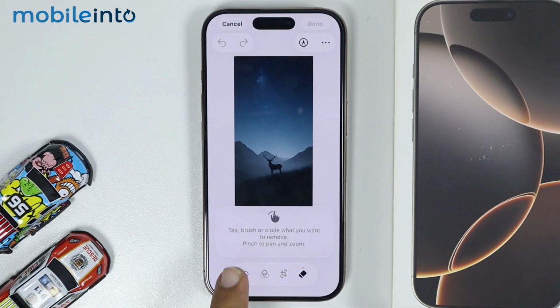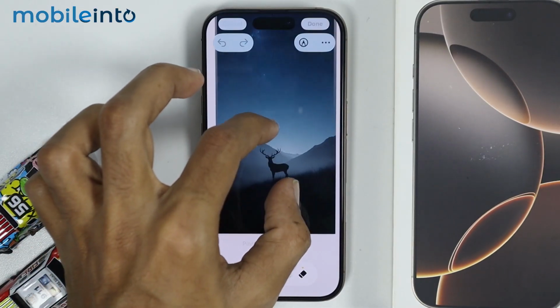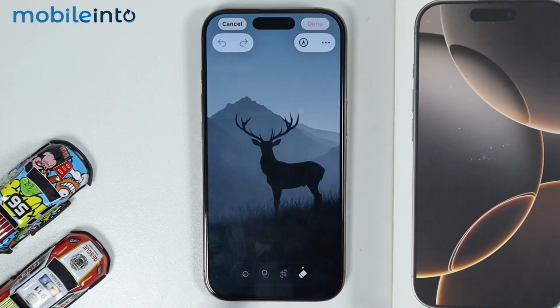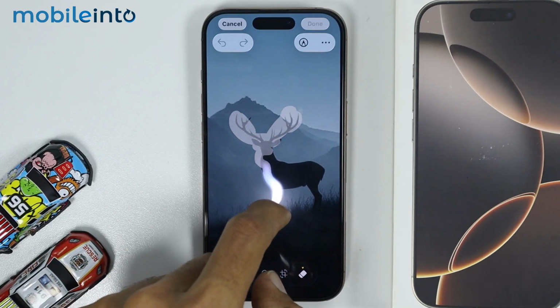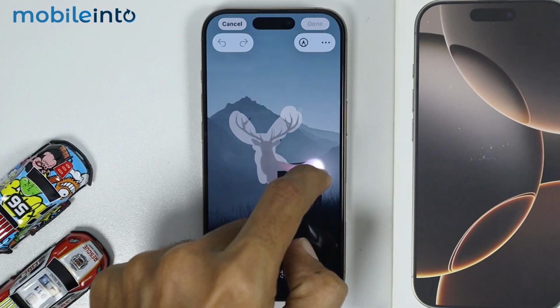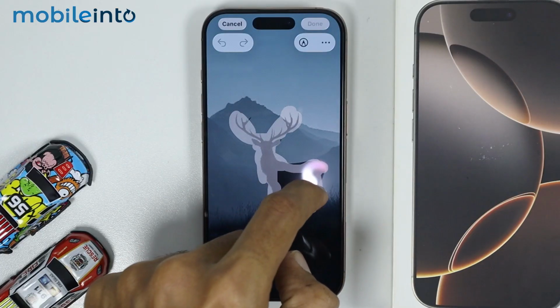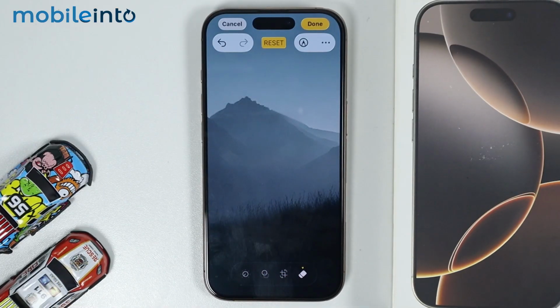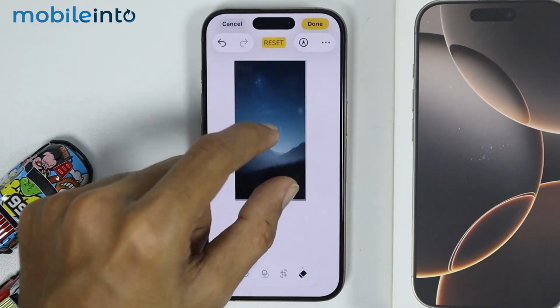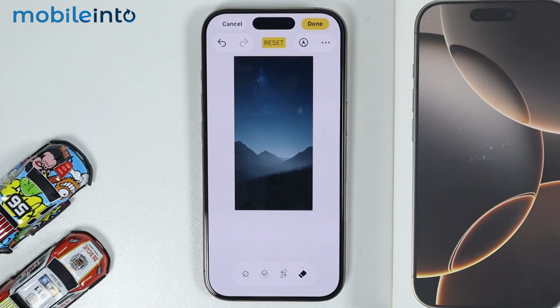Now from here just mark over the object or circle over the object which you want to remove from your photo. For example, I will mark over this object on the photo. And as you can see, we have successfully removed the selected object from our photo.